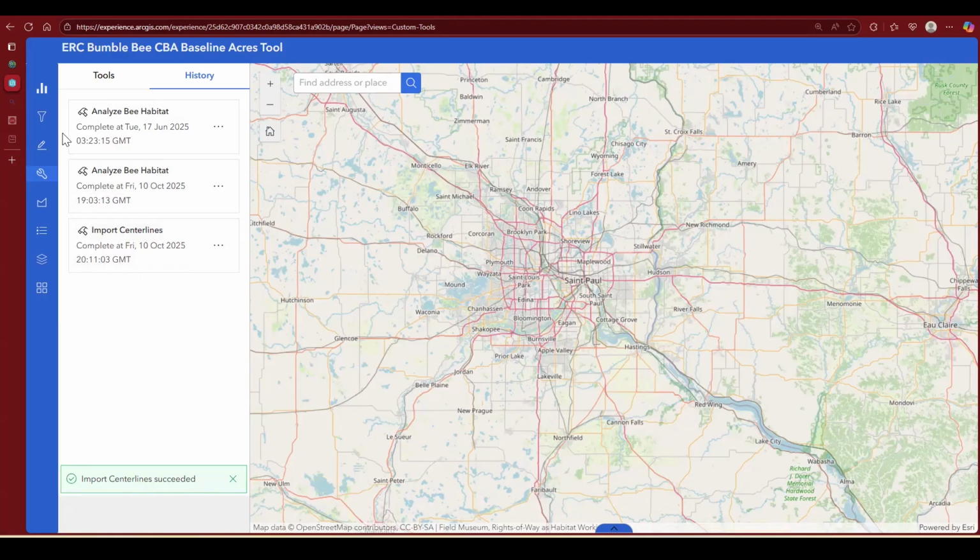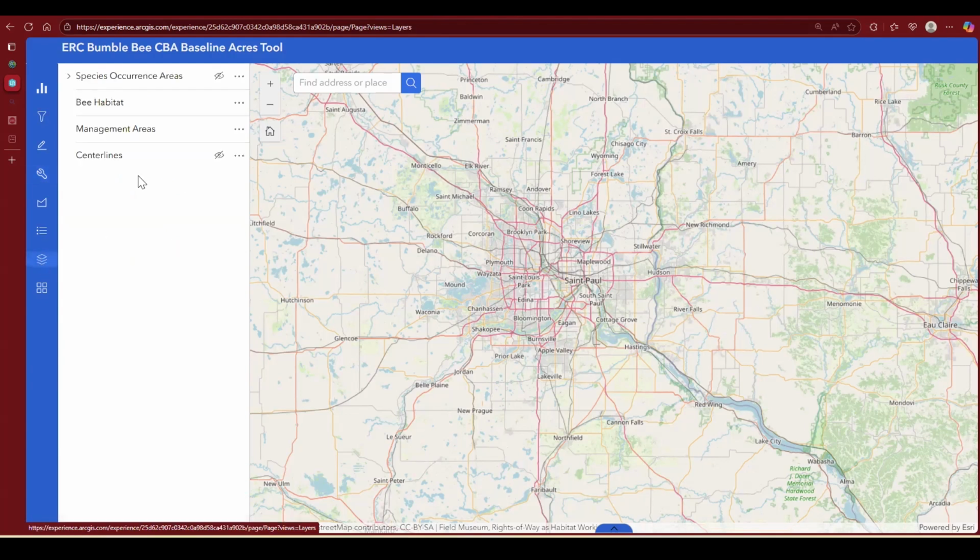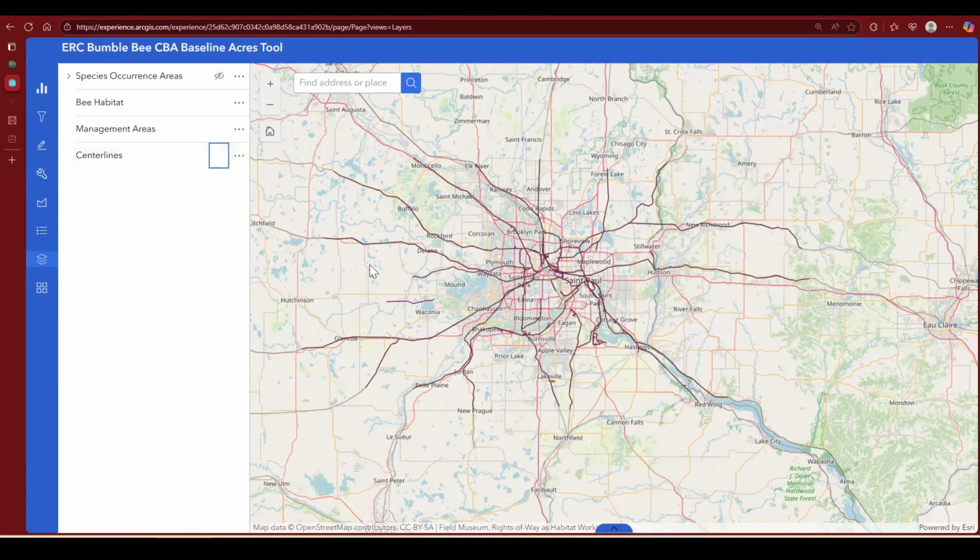So now if I go back and look at my layers, I'm going to click on that. And if I turn on center lines, there we go. All my center lines got imported. Those are all center lines representing the railroad areas in and around Minneapolis, St. Paul. You'll notice these two layers are also turned on, the management areas and the bee habitat, and we're not seeing any data in there yet. That's because we need to create those management areas based on our center lines.